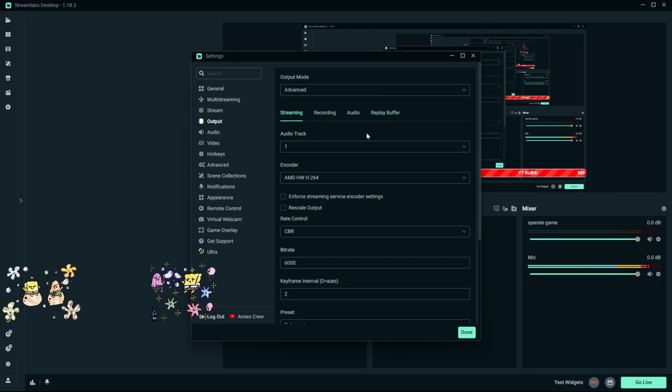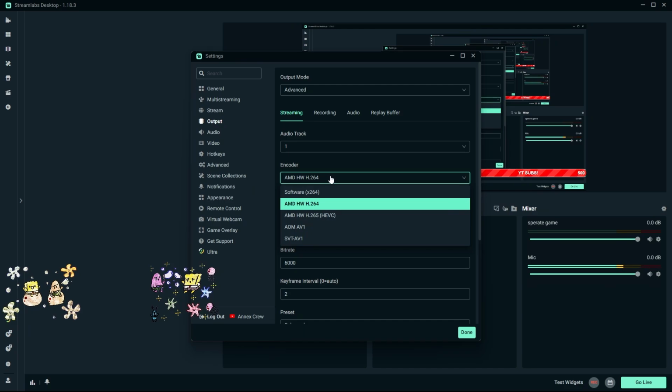And this is where a lot of certain things can change. So with streaming, audio track 1, that means all the audio will be on one track, which most streaming services require. Encoder, I keep it on AMD HW H264.